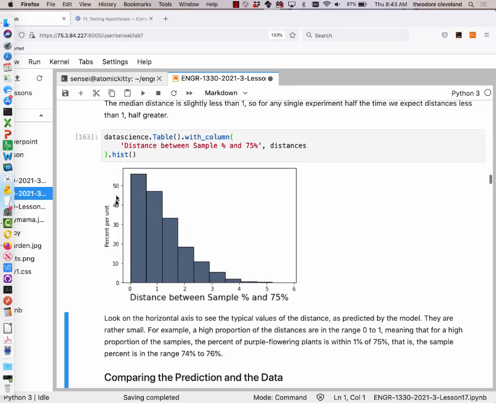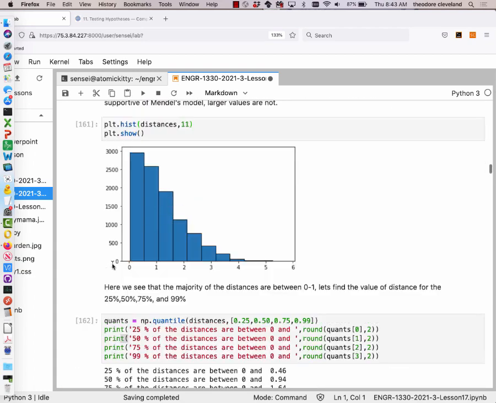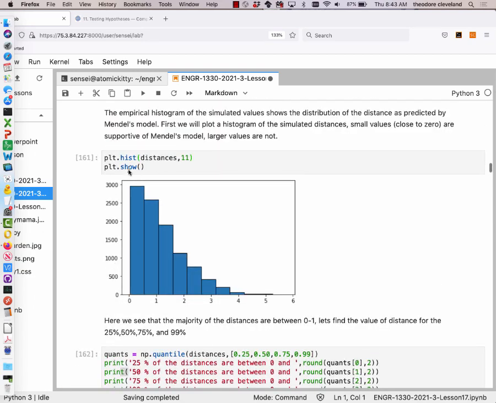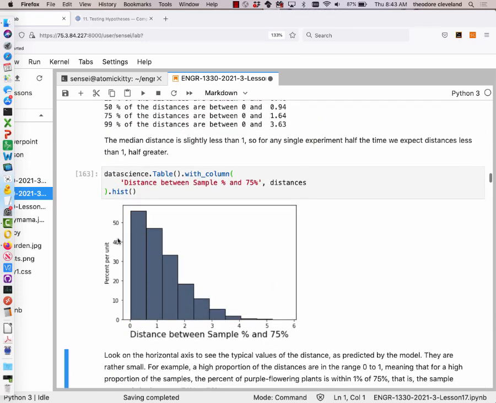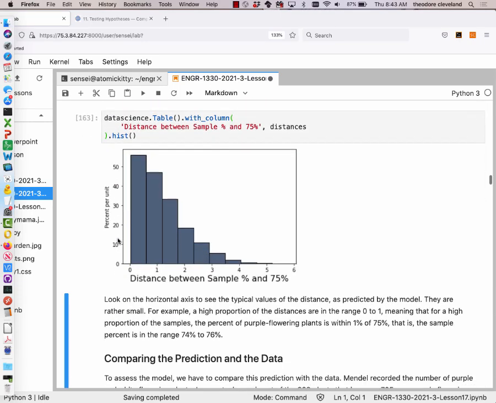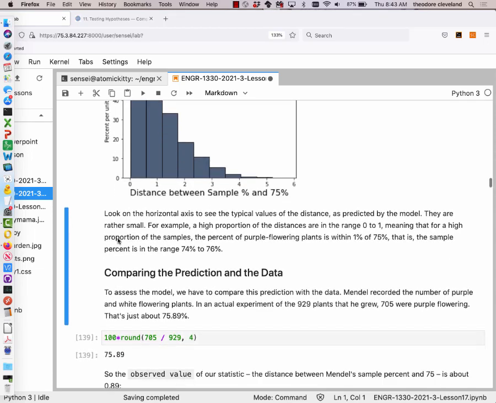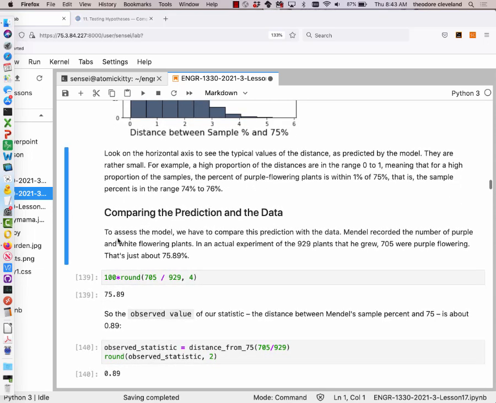In this case, the data science package by default plots the vertical axis as a density. We plotted it as a count. There's different things we could put into the plot function to get the same output. Now let's compare our prediction and the actual data from one of Mendel's experiments.